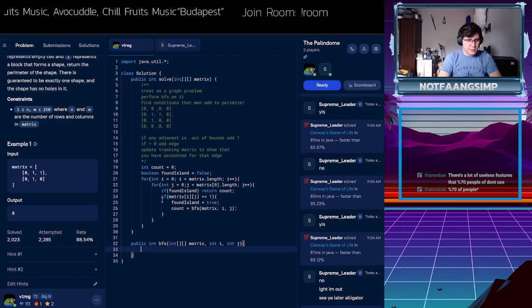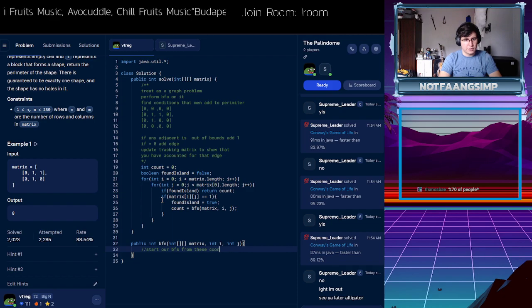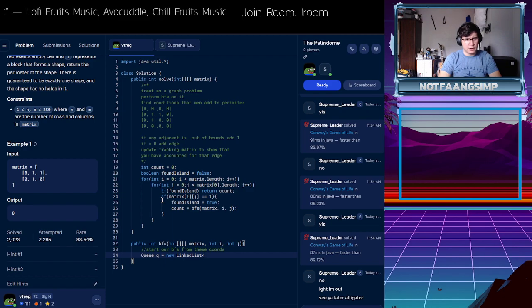Okay, so what we're going to do is start our BFS from these coords. So we're going to make a queue of, oh man, how do we actually, hold on. How do we store points?